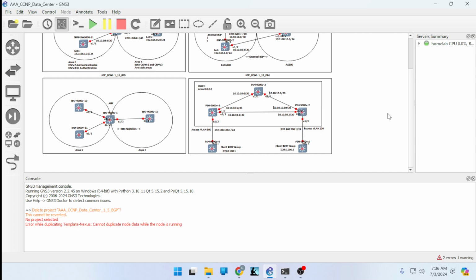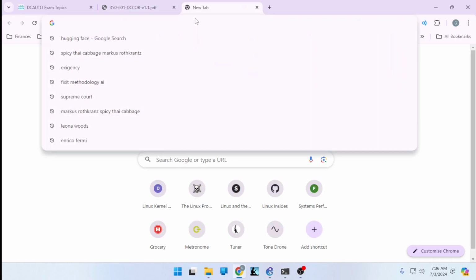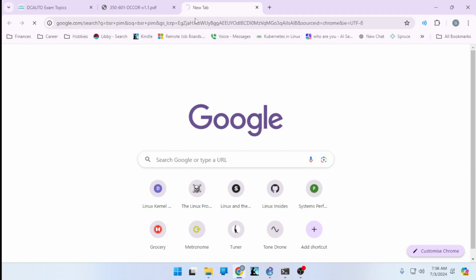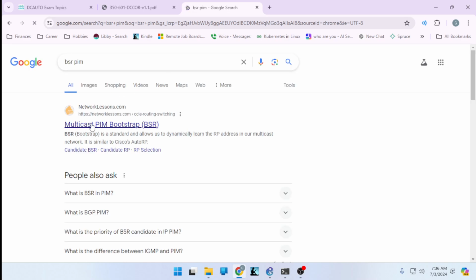Because the point of multicast is you have a lot of different routers there. So to make it easier, you can use a BSR, and you can have the routers automatically know where the rendezvous point is. So the BSR stands for, I just can't remember. So I guess I'll Google it. So it stands for the Bootstrap router. Yeah. So the Bootstrap, it's a standard, and it allows us to dynamically learn the RP address in our multicast network.